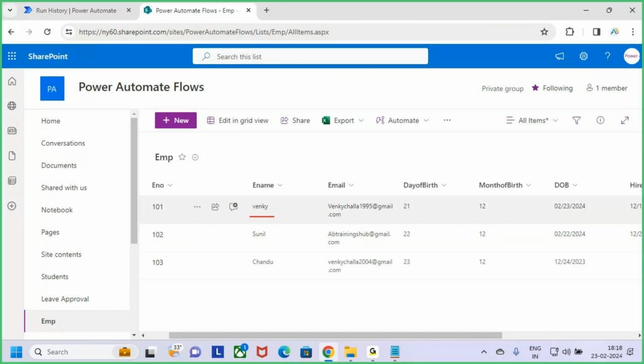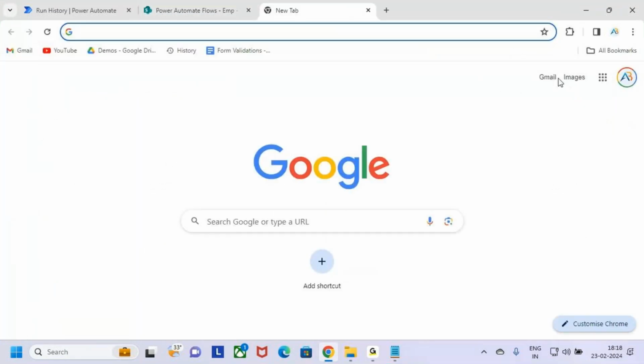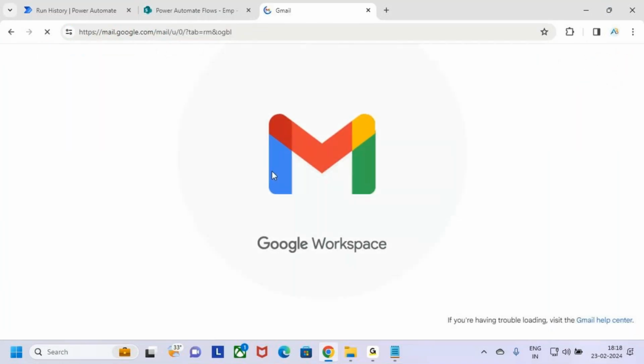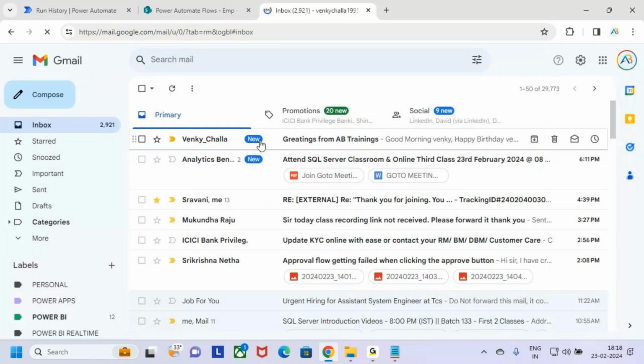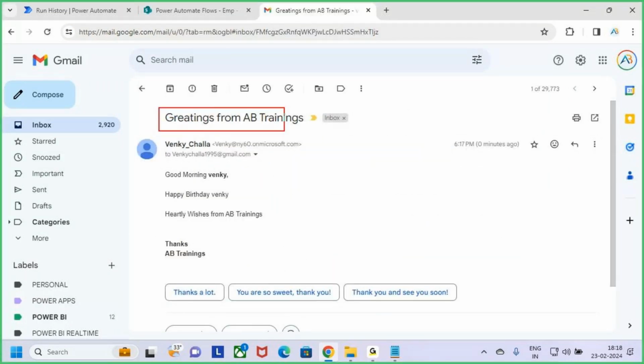Let's say Venki. What's the email? Venki Challa 1995 @gmail.com. Let me go and open my email itself. Let me check whether I received the email or not. Yes, just now I received the email. When I click on it, see, greetings from AB trainings. This is the subject. Now what's the body? Good morning, Venki. Happy birthday and heartfelt wishes from AB trainings.